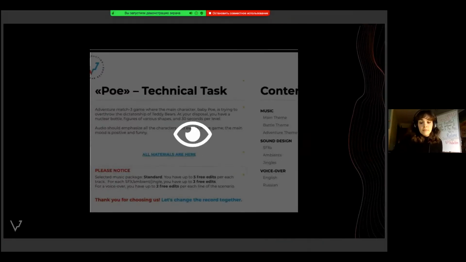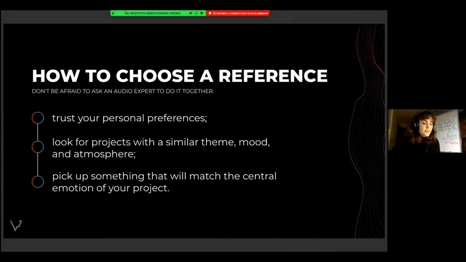And yeah, about references, I know that for some people it's quite an intimidating process to choose a reference, so I will just talk you through this process very quickly, because it's actually pretty easy. And if you can't do this, you should not be afraid to ask an audio expert you're going to work with to do this together, because it can help to break the ice between you.